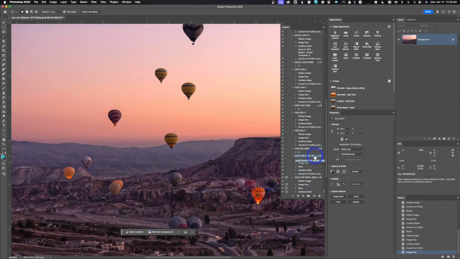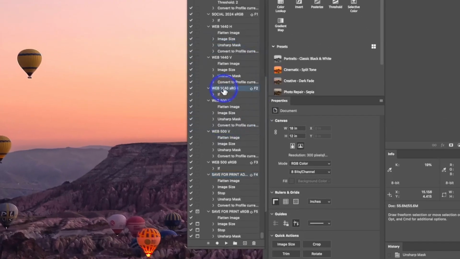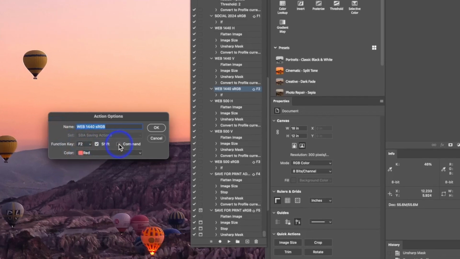So if you want to change the labels or the quick keys for an action, basically you're going to come up here to an action. Let me get one, so this one up here where it says 1440, let's select that. I don't have enough space on this one. I can double click this in the gray space where there's nothing, and it's going to bring up the action options. I can here change the name of it, and I can also change the function key, or I can just put none and get rid of the function key. I can add shift and command. So that's how you go in and manipulate or change what an action is doing.